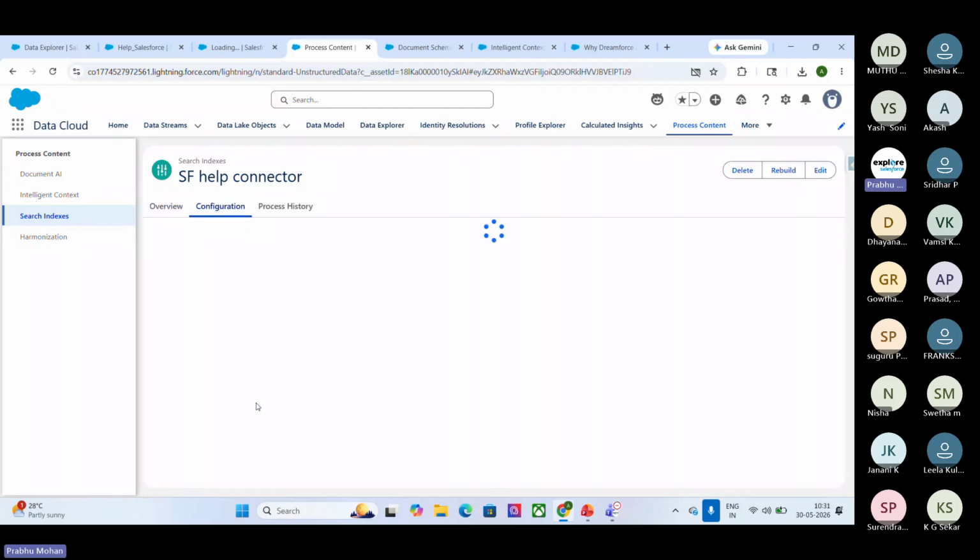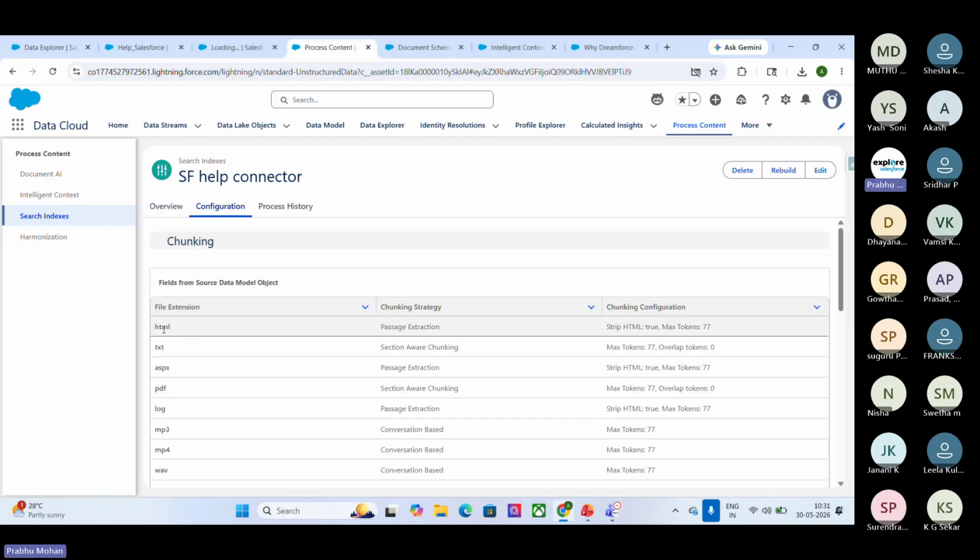So if I go to this configuration part, you can see for an HTML file, it is using passage extraction. If you can recollect the chunking strategy which you need to adopt, for each type of file we need to adopt a different strategy. If it's a paragraph, you need to use passage-based chunking. If you have the content defined as sections, you need to use section-aware chunking. If the data is conversation-based, like to and fro communication, then you need to use conversation-based chunking. So the chunking strategy defines how you want to process the information.